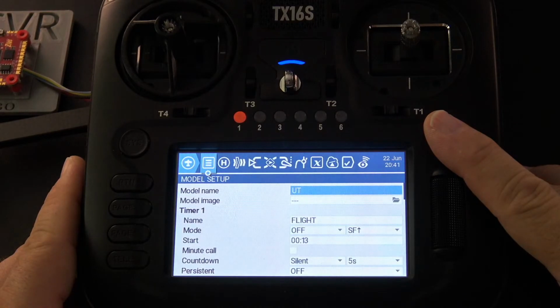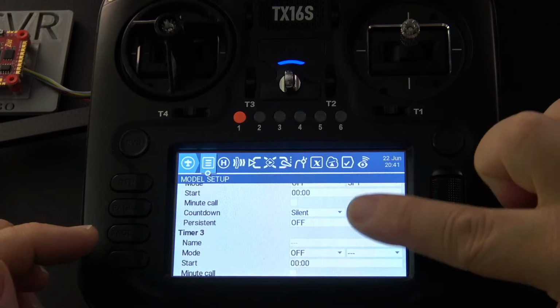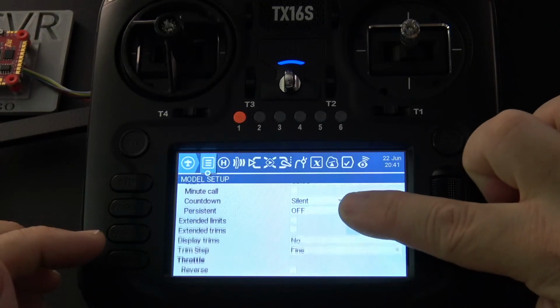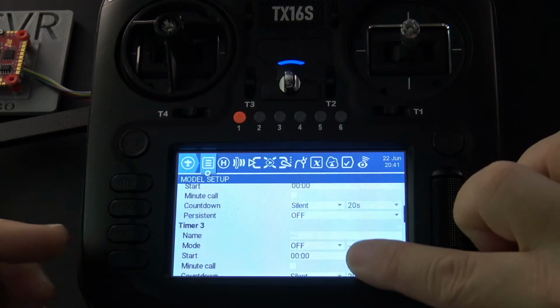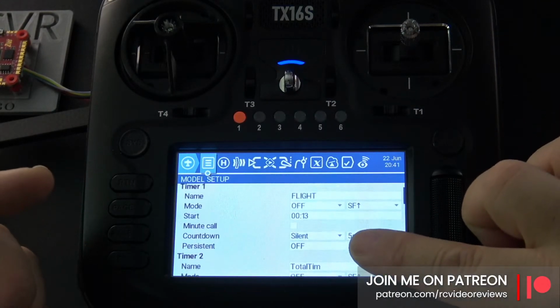So notice here we are in model setup. Now if I scroll down, I can go through this entire list of things that everybody's familiar with in model setup on OpenTX, right? If you've used this radio, you know this. So this is the model setup area.